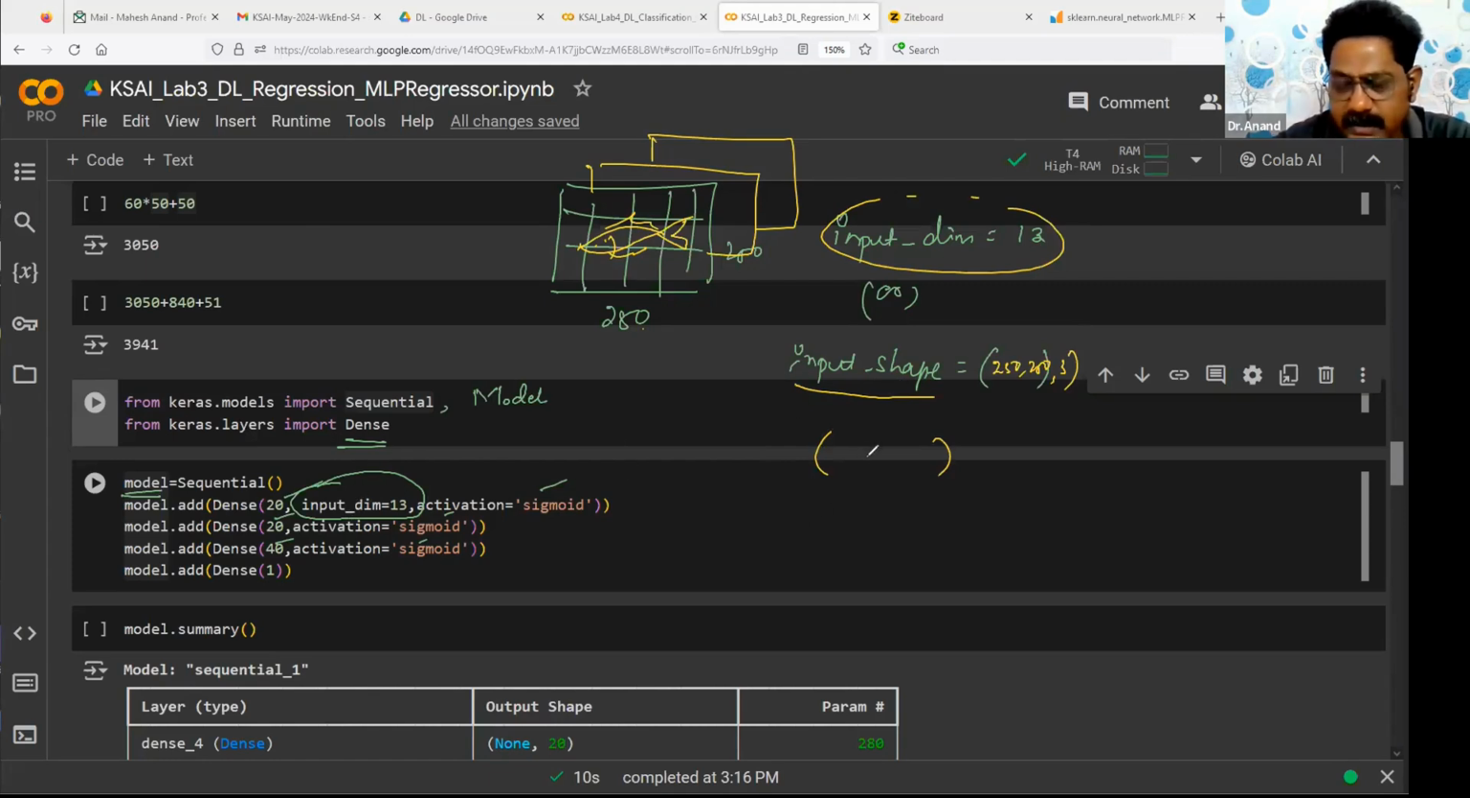Suppose how can I use input shape for a tabular data set? Here also you can use it, but the only difference here is 13 comma. You should use the notation like this. Same 13, but you should enclose it in parentheses and then use input shape. You have to define it like this. So input underscore shape is equivalent to a parenthesis with 13 comma, which indicates it's one-dimensional.